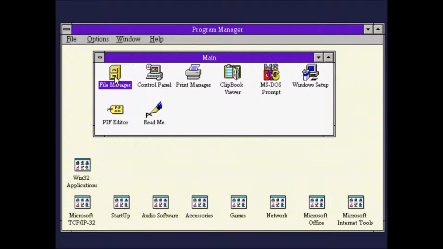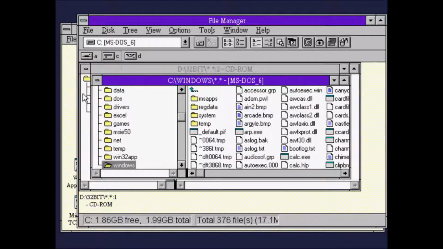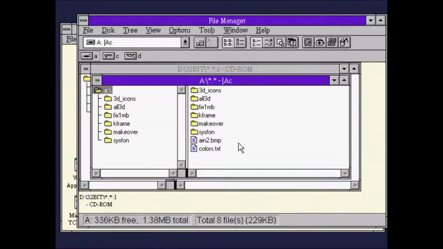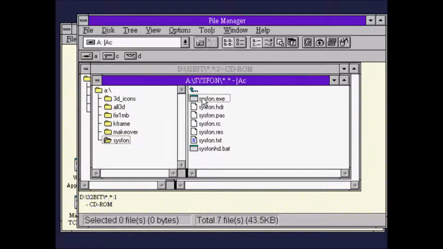I've already installed the Microsoft TrueType Font Pack, so I do have a couple additional fonts that did not come with Windows. So we'll go into the File Manager and to our A drive, of course, where I have that disk, and we're going to run the SysFont app.